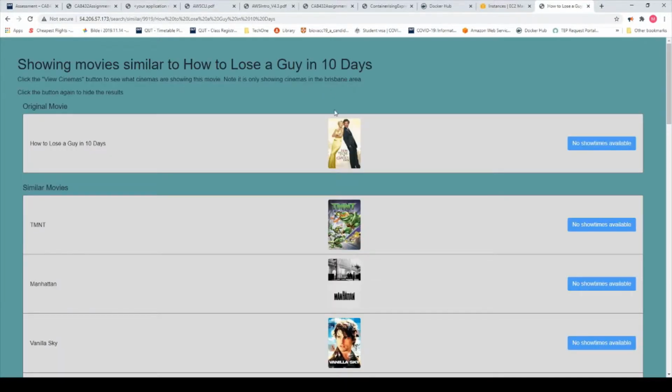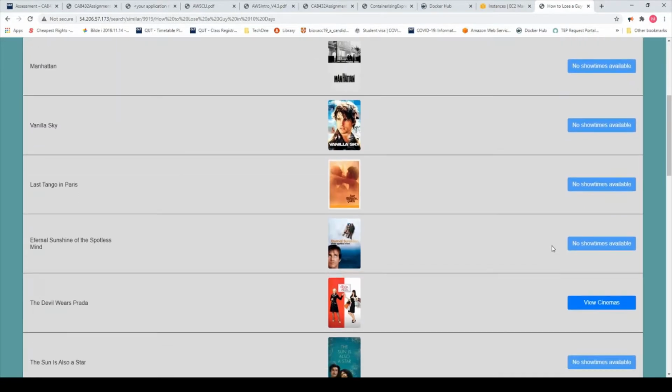And we got the search results back. So I can see that the first one is the movie I was looking for. It doesn't have any showtimes at the moment. Now the first result is Teenage Mutant Ninja Turtles, which arguably is very similar to How to Lose a Guy in 10 Days. And this one is a true masterpiece. It's just a shame that it doesn't show anywhere now, so I'm going to have to find another one.